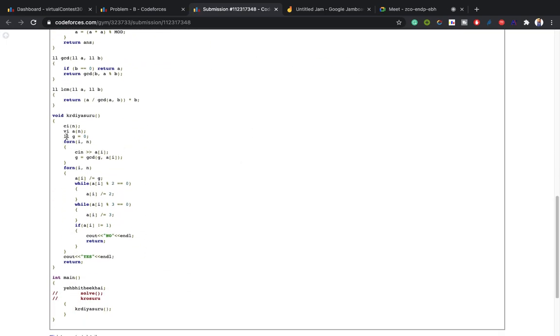So what I have done is I have stored the GCD, the common factor of all the numbers, in the variable G, and first of all I have divided the number by the GCD. Now I keep dividing the number by 2 till it is divisible by 2, and till it is divisible by 3 I keep dividing the number by 3.